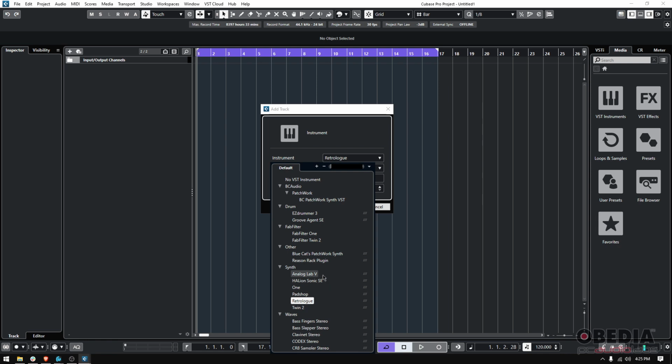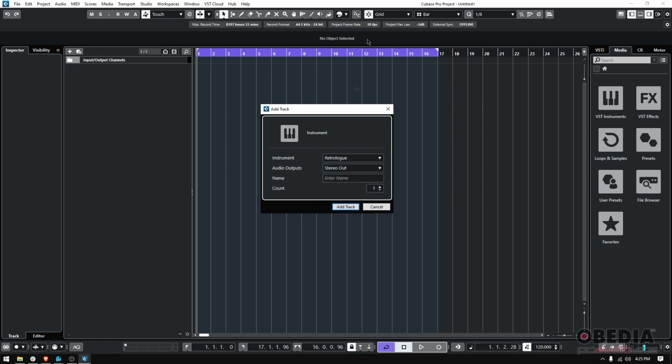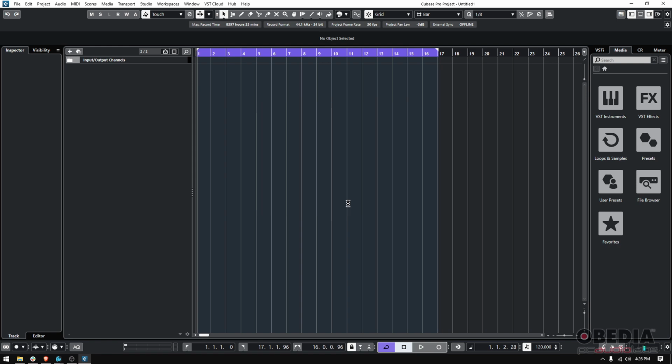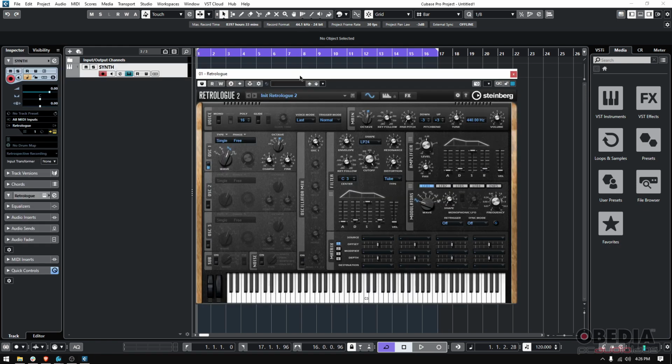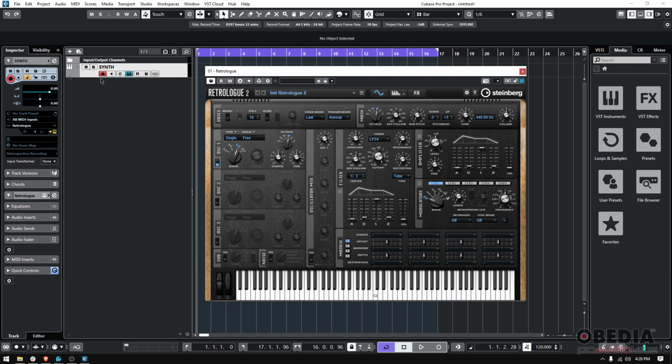You can select the instrument. In this case, we're going to use the Retrologue. That is part of Cubase. We're going to use the stereo outputs as the audio outputs, and we're going to name it synth. Okay. We're going to add the track. And once we click add, check what happens. It created the track with the name that we put on, record enabled by default.